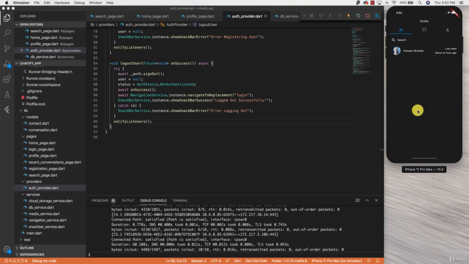Hello everyone, welcome back. In the previous video we had completed the search page for our application, and now in this video we are actually going to create all of the logic related to searching users in Firebase. So without anything further to do, let's get into it.